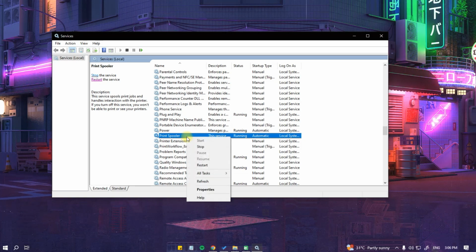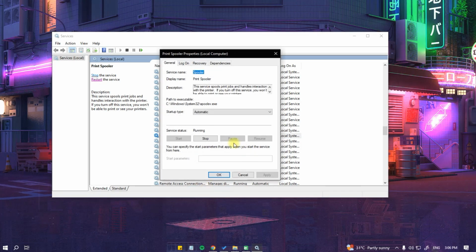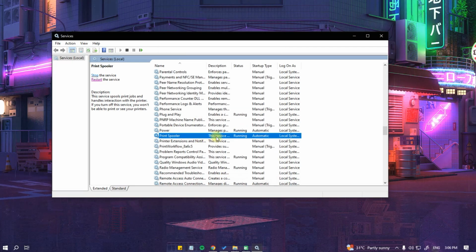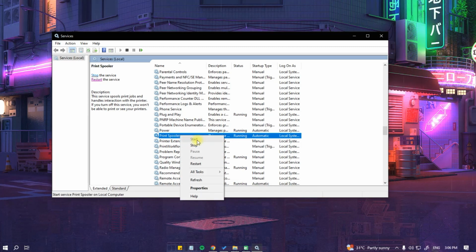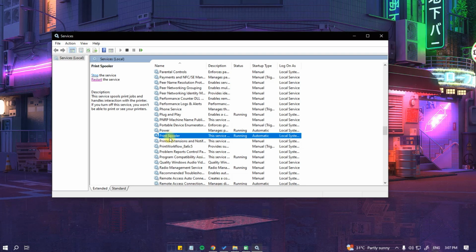We right-click on it and click on Properties. For the startup type, it should be automatic or automatic delayed, like the one I have right here. And click on Apply and click on OK. If you see that the status is not running for Print Spooler, you can right-click on it and you should be able to click on Start to have it running on your computer. Once you have done that, reboot your computer and try to print again.